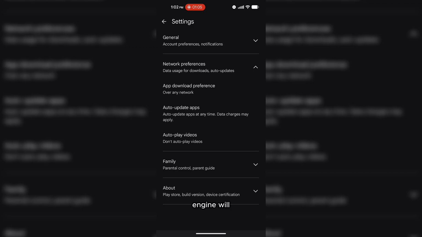The storefront engine will instantly drop the network restriction rule, allowing your stuck application downloads to bypass the Wi-Fi requirement and install immediately over your mobile data plan.